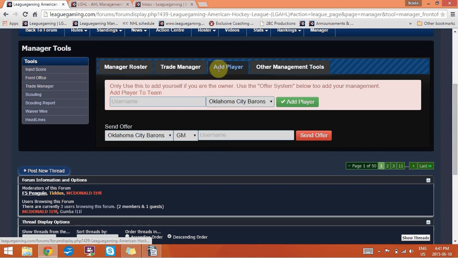Your add player, kind of stay away from this unless you're instructed to do so. There's some weird things that may happen on the website once in a while that will require you to use the add player, but unless instructed to do so, please do not.